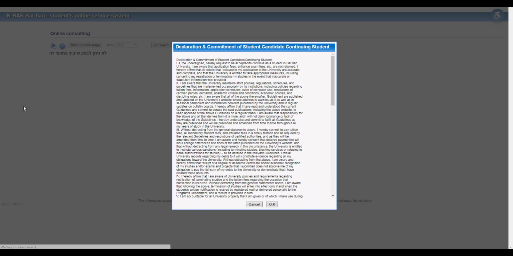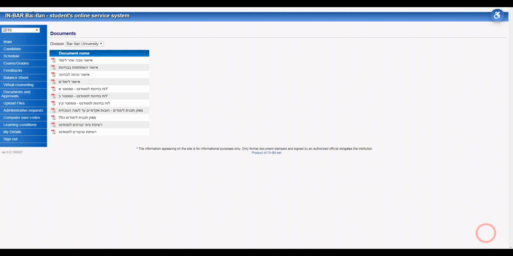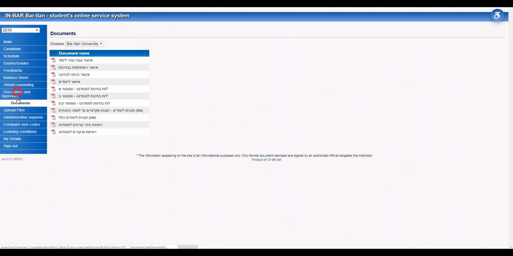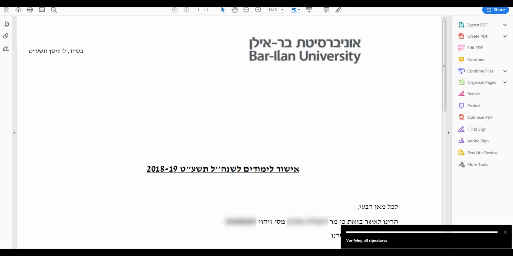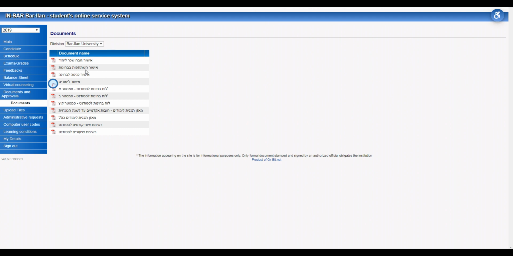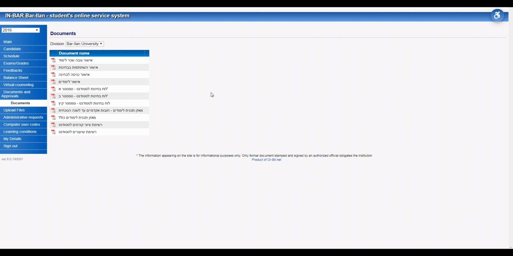The Online Counseling tab is an inner subsystem where you can sign up for courses per semester. The Documents and Approvals tab allows you to issue documents for yourself that may be relevant for you. For example, here you can see an acceptance letter document. Another example is a document stating the total yearly amount for tuition. These documents are available for your use and are downloadable in PDF version.